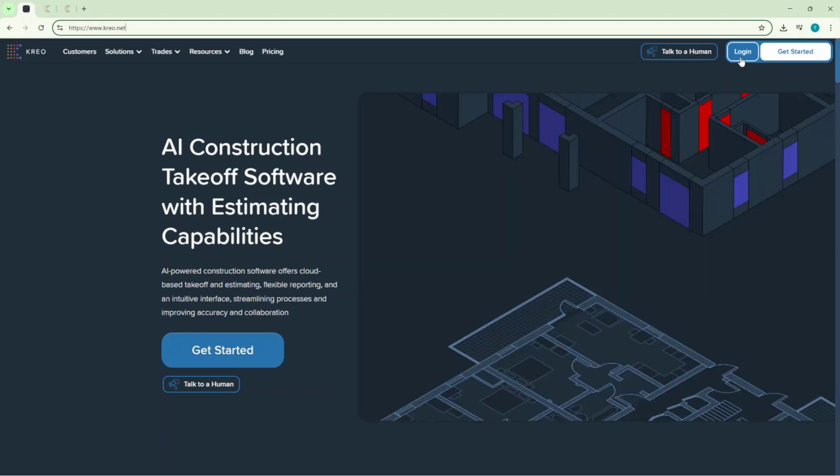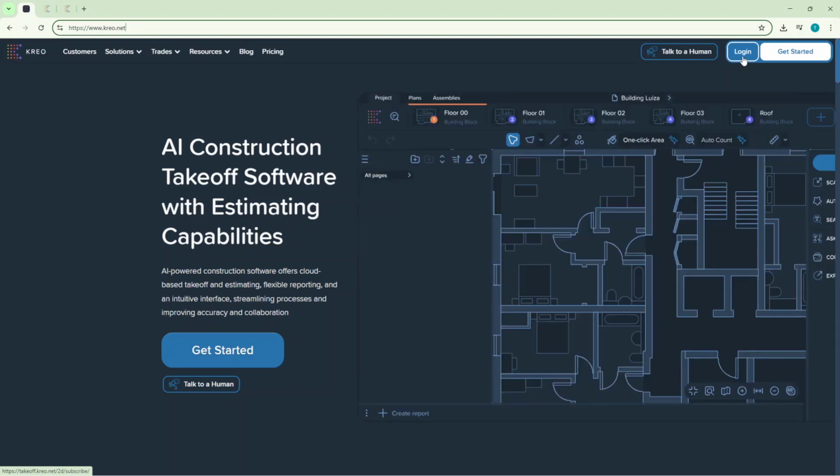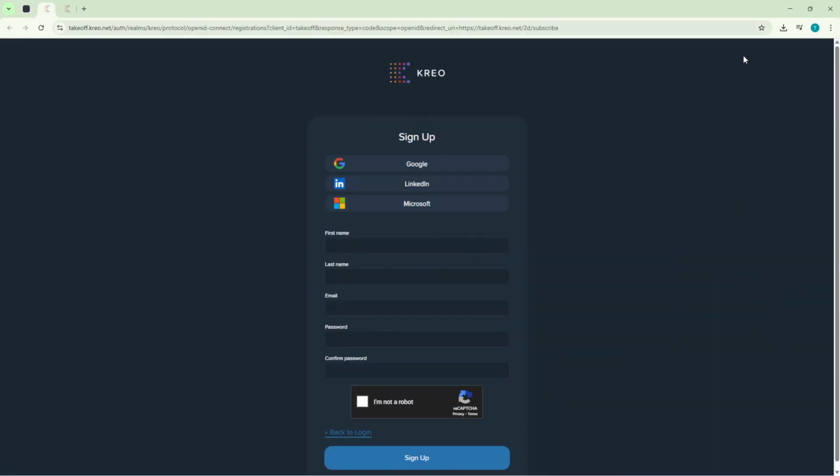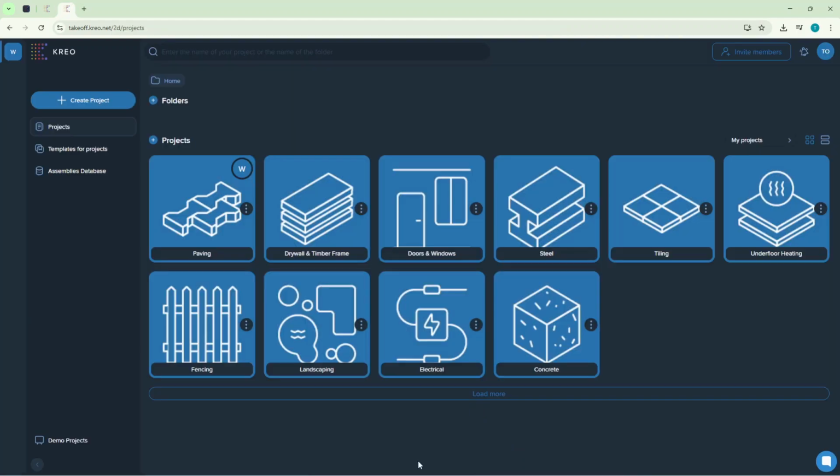Once the page loads, look for the Login button and click it. On the sign in screen, enter your email and password, then click Login to access your account. Make sure you're using the correct credentials you normally use for Kreo, and avoid entering any sensitive information where it doesn't belong. After you sign in, click on Dashboard.